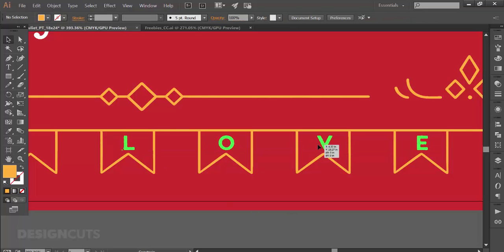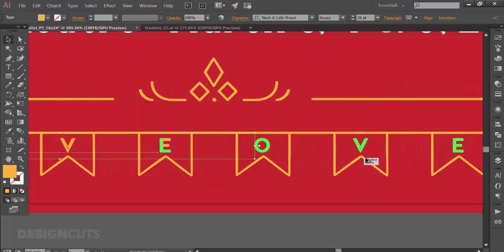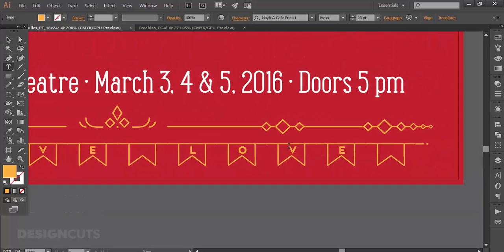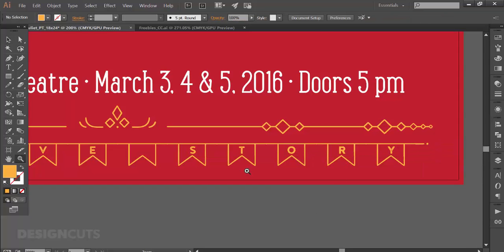Copy Love by using the Move tool again to click and drag Love to the right while holding Shift and Option. Change the letters to Story, and we'll need to adjust our tracking a little bit to 3088. As before, we'll skip a banner and position the S in Story in the next banner over.